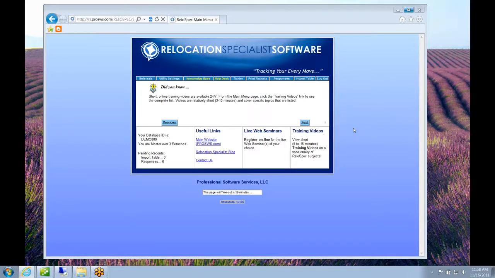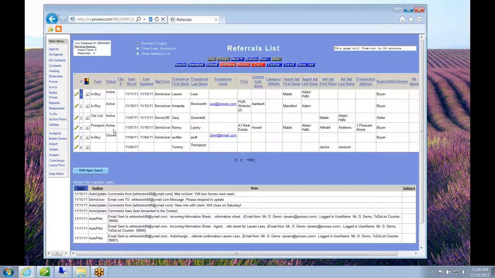In this video we're going to look at AutoPilot and using AutoPilot to send forms, attachments, and customized letters. We're going to take them one at a time. So the first one is how to use AutoPilot to send forms.